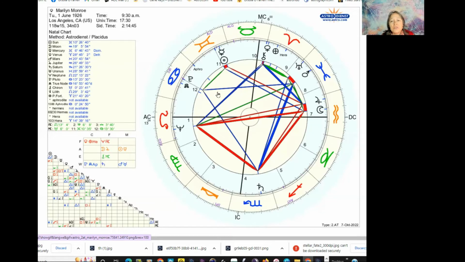Oh, but look what we're seeing. Do you see this beautiful blue triangle? This big one right here. It's connecting her natal Pluto with her natal Saturn, with her natal Mars. Ooh, it's what's called a grand trine in water. Water representing emotions, emotional intelligence.